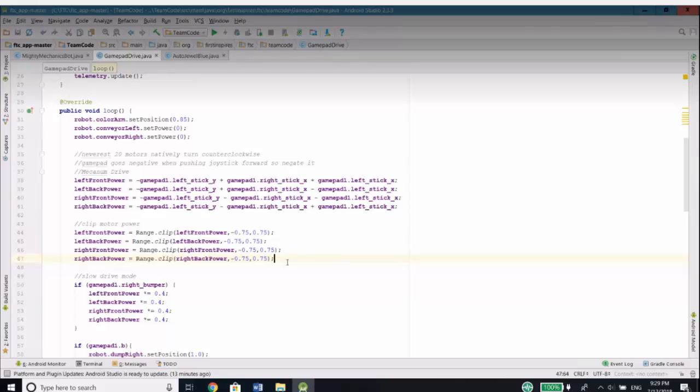So the next thing that I did was I limited the range, the maximum and minimum values that the wheels could have. I used range.clip, which basically sets a range, for example, from -0.75 to 0.75. So no matter what happens, it will stay within that range. I did this to prevent it from going too fast. I found that to be very useful, so I would definitely recommend doing that next year. If you find the wheels are going too fast or it's difficult to control, you can always limit the speed that they can go.